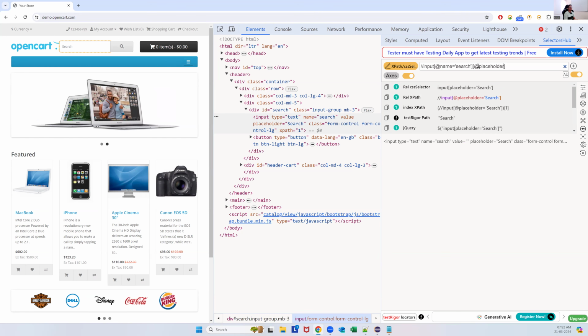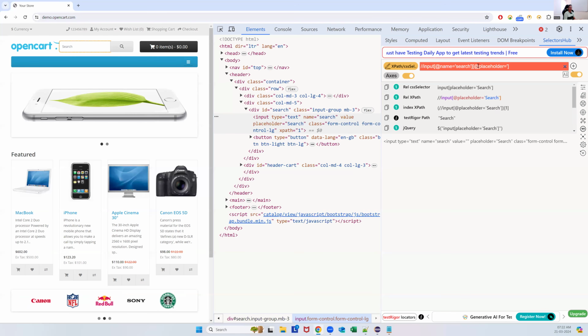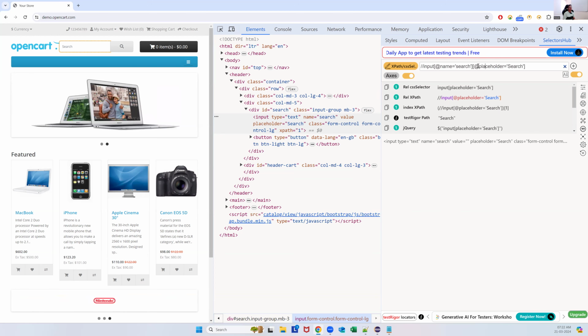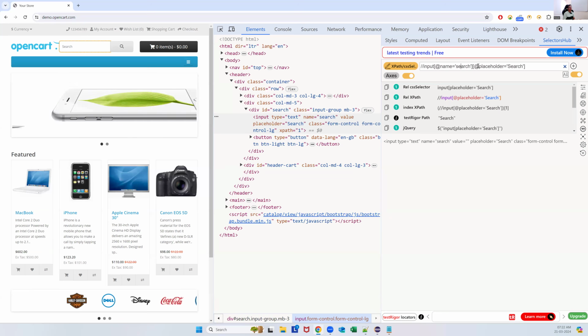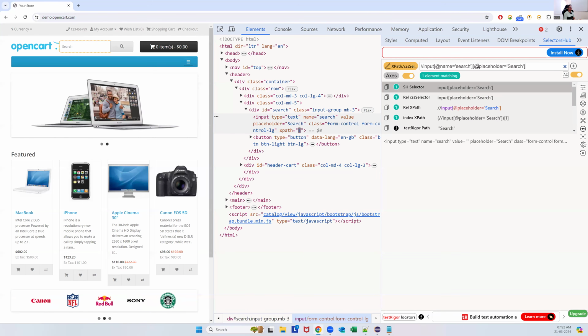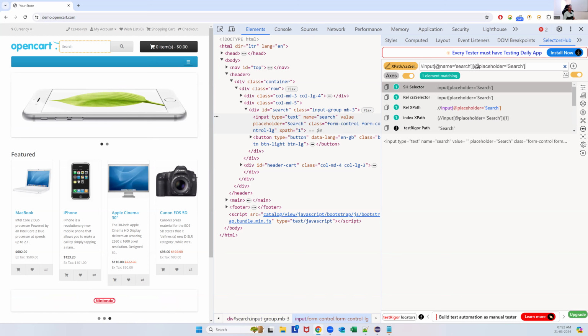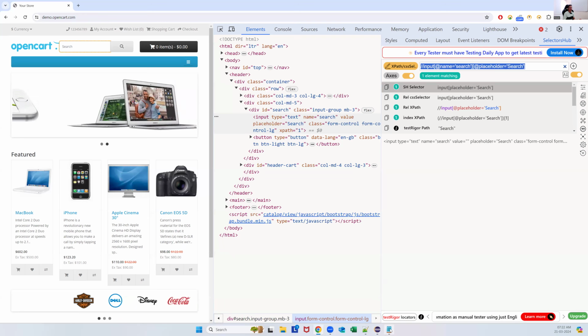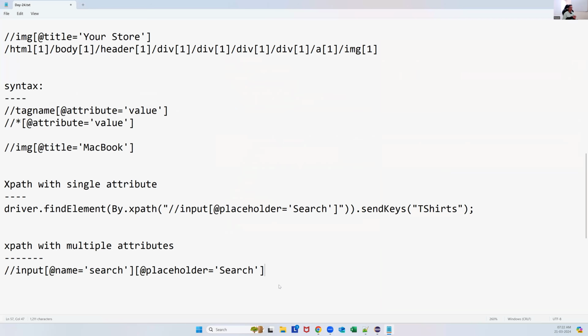@placeholder equal to, and the values are case sensitive, you have to provide them exactly. You can see the value of the name is search, where s is a lowercase character, and the value of the placeholder is also search, but the value starts with an uppercase character. So when you press enter, this is able to locate an element. Okay, so this is an XPath of the element. By specifying multiple attributes, we can write our own XPath.